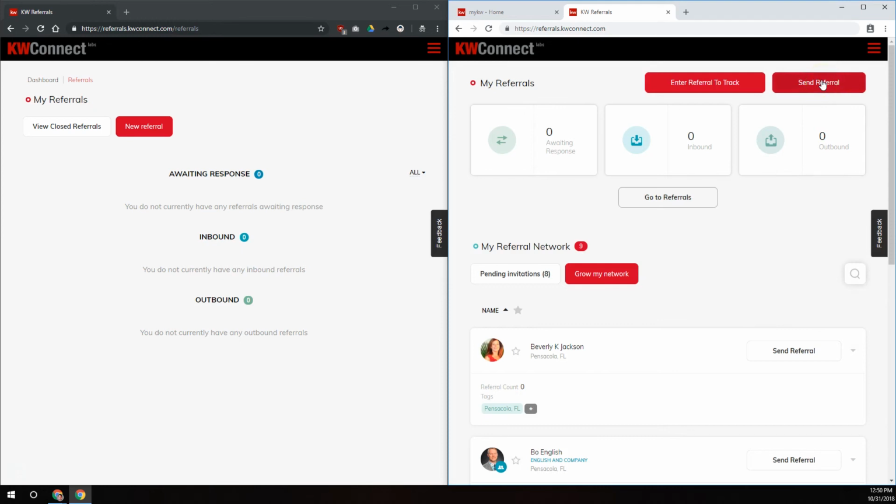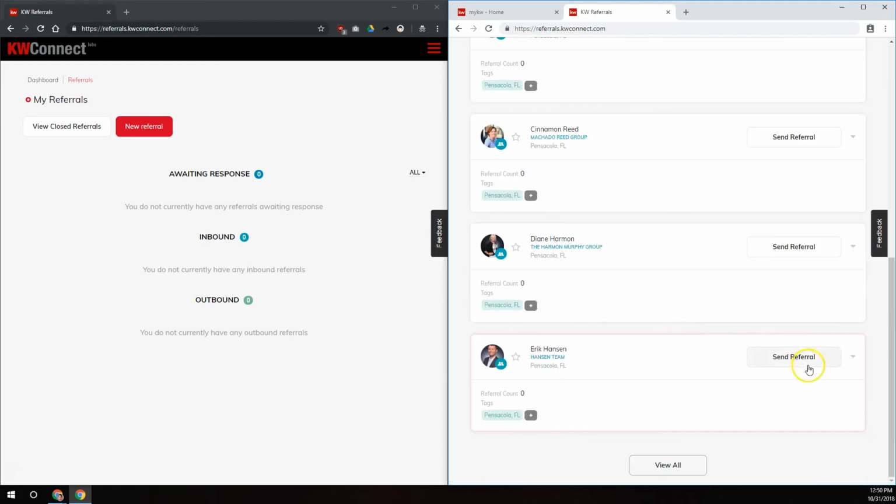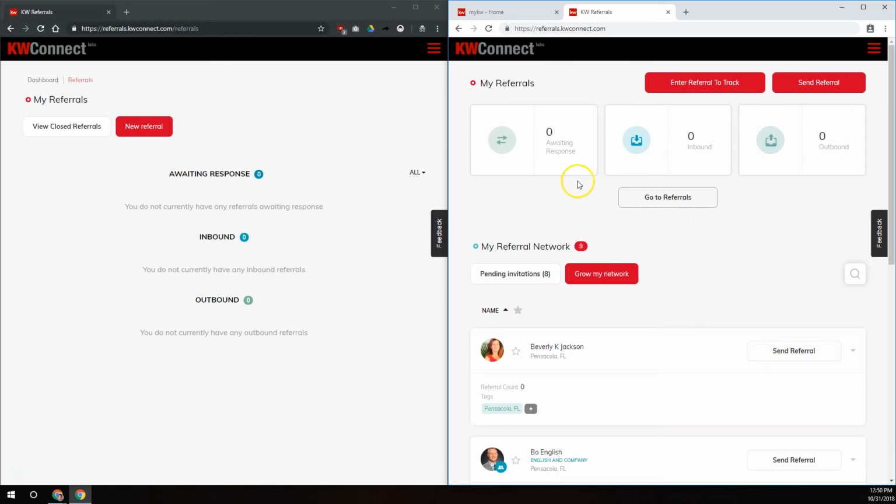And then you can also send a referral. Now, one thing I want to point out is you don't have to have somebody in your referral network in order to send them a referral. That used to be the case when it first came out. You had to have someone in this list before you could actually send them a referral. But KW International made the change to this system where you can send a referral to anybody regardless of whether or not they're in this list here.